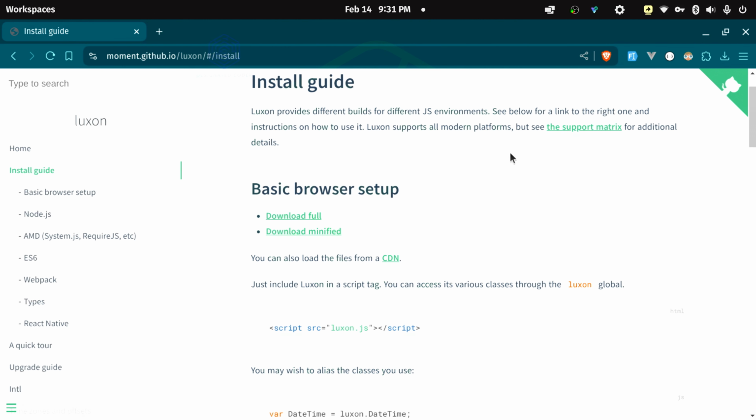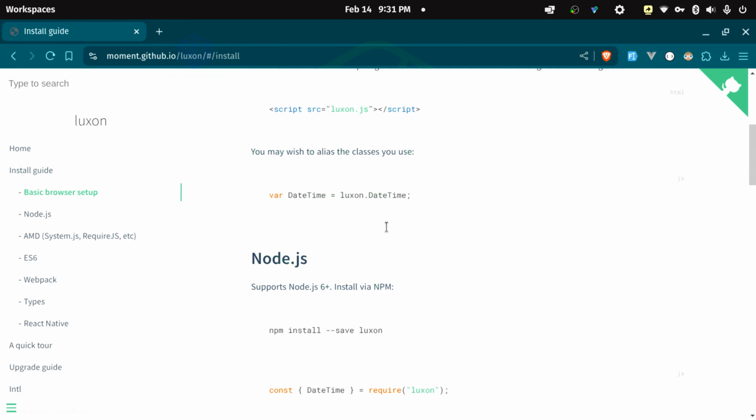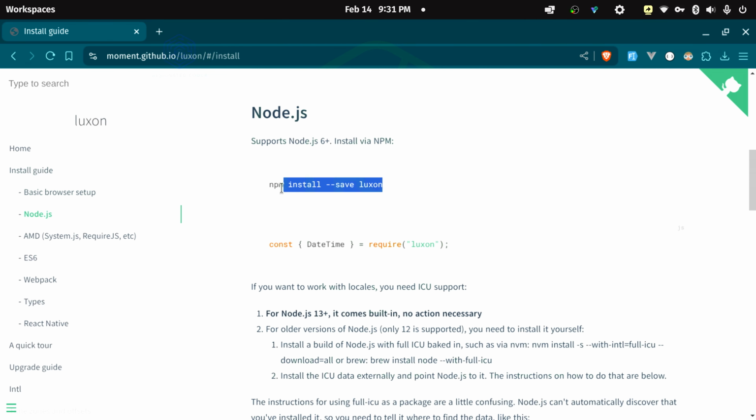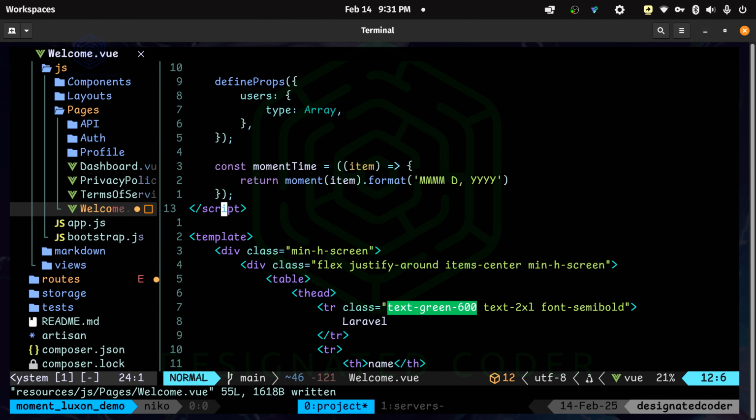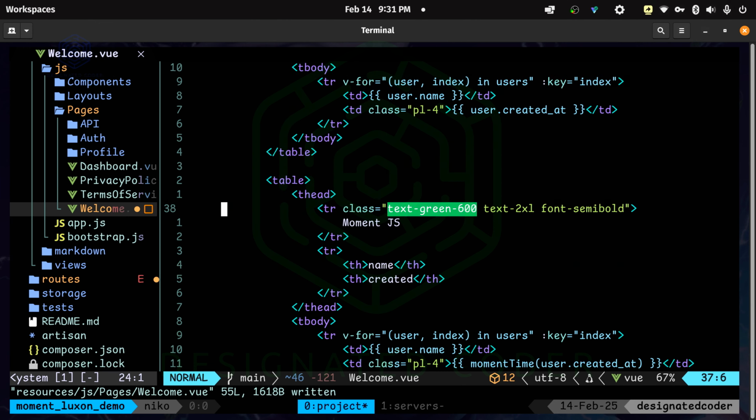We can come to the install guide right here, and here are the different ways of doing it. There's also a CDN, and we can also just grab this. And then this is the constant that we're going to do, which is the DateTime require Luxon. So let's go ahead and bring that into our project so that we can see what it is we're doing. Now, before we do that, I do want to change the color on this just to keep them separate. And this one I'm just going to change to red.